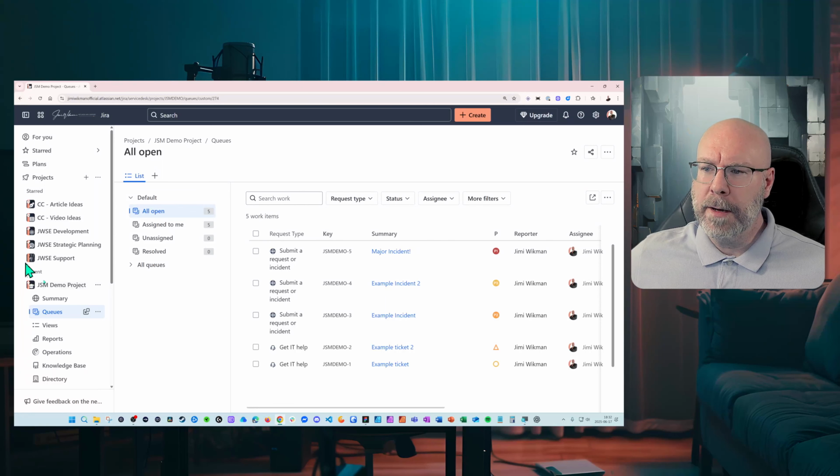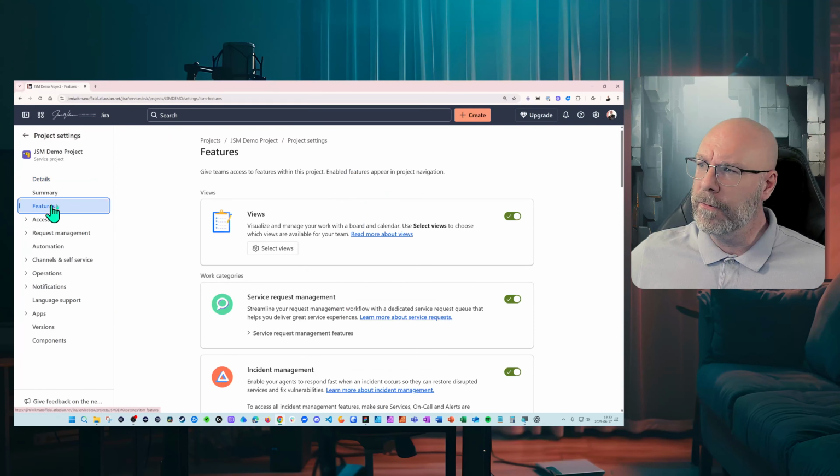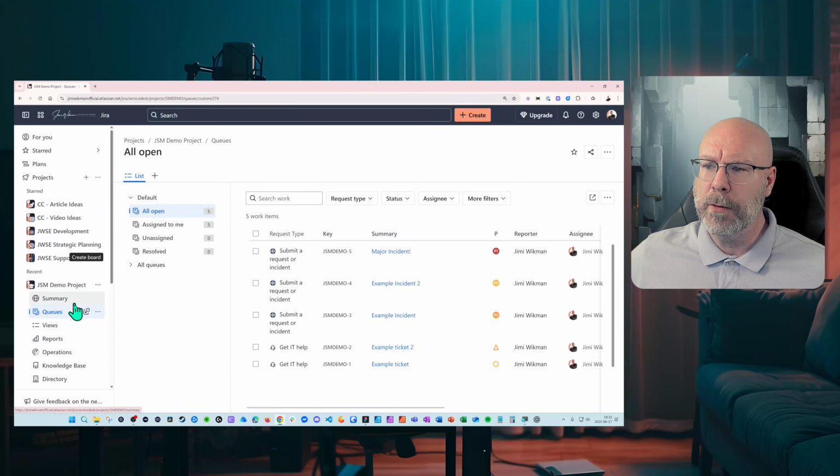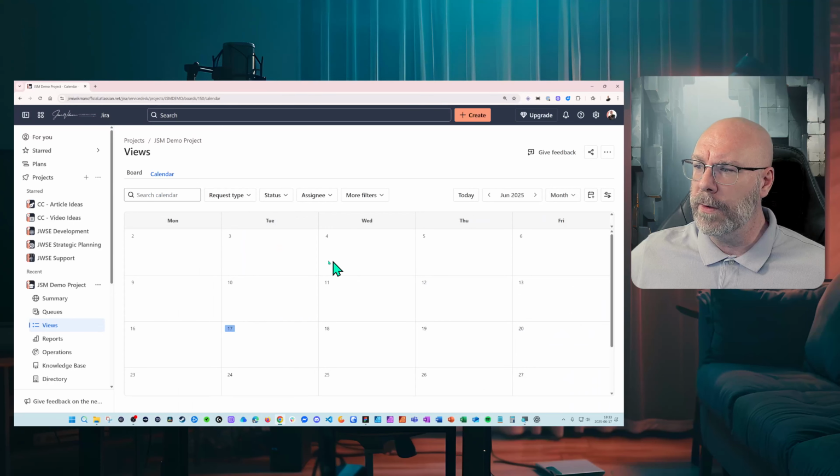So here we are now in my JSM demo project in my Jira Service Management setup, and as you can see I have views turned on here. If you don't know what the views are, maybe we should start with that first. If you go to your project settings and you go to features, the first one that you will have is views. If you turn that on, you can now have both a board view and a calendar view. So if we go back to the demo project here and we click on views, you can see that we have a board view and we have a calendar view here. So we can actually work with these two views.